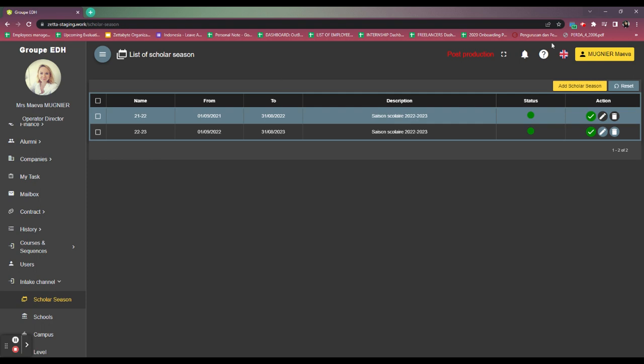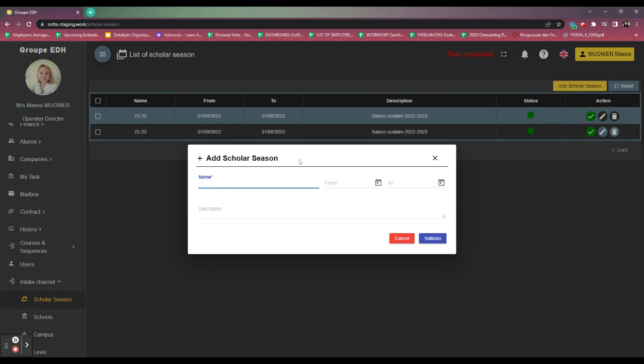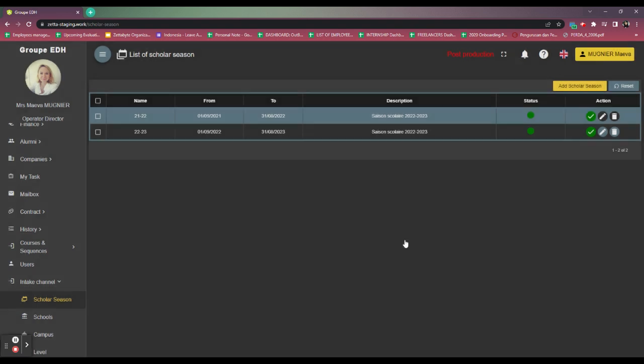Adding a scholar season is easy. You just click Add Scholar Season, put in the name of the scholar season, the date, and the description, and after that click Validate. After you set up the scholar season, you need to set up the schools, meaning the schools that will be active during the season that you already set up here.